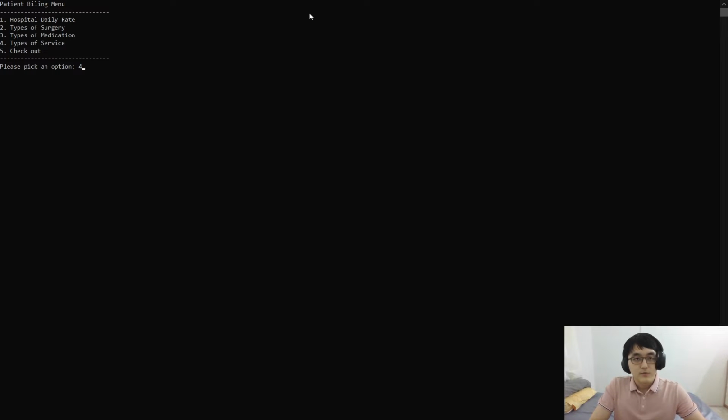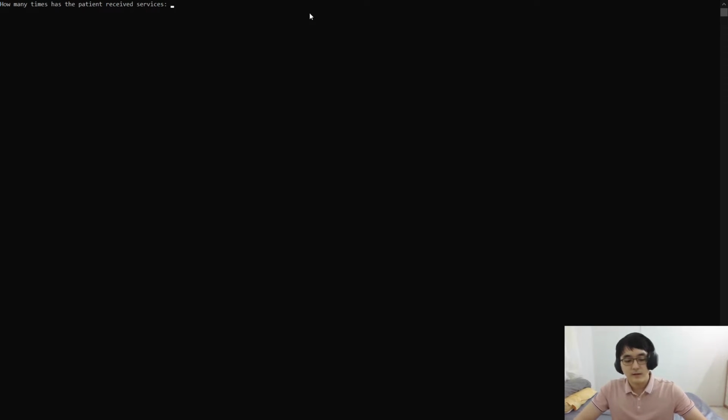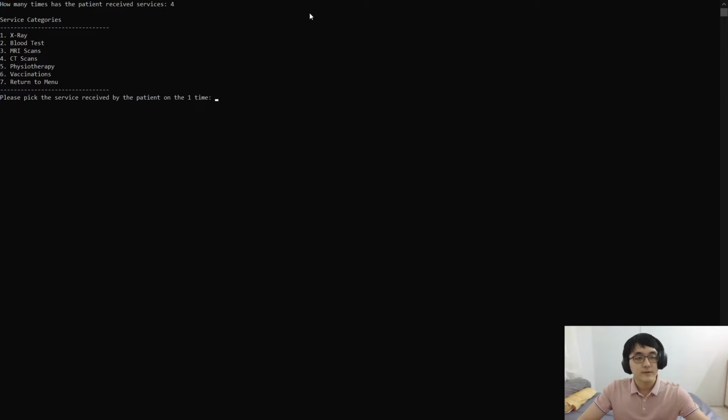Maybe the user has been using the accommodation of the hospital, so how many times has a patient received services? Maybe he has received different types of services for, let's say, 4 times. And the service categories menu is presented, so you can choose either one of these. These are the accommodation that is provided by the private hospital.